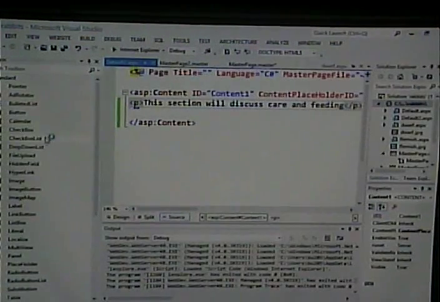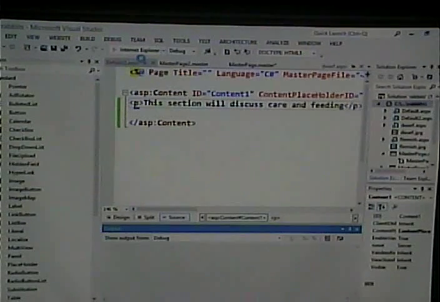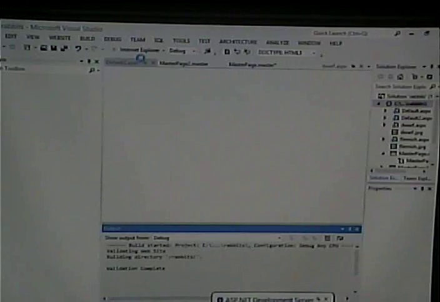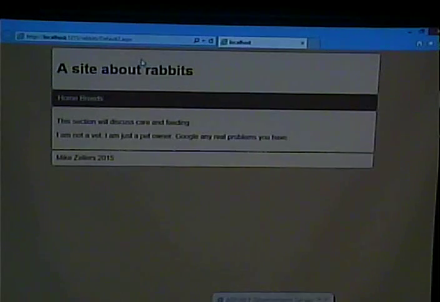Now remember, let me run it again. Notice the behavior of this navigation. Remember, there are properties that we can put in that show how many levels we show, and as we mouse over, that displays. As we mouse out, it disappears. That's one way to do a navigation.